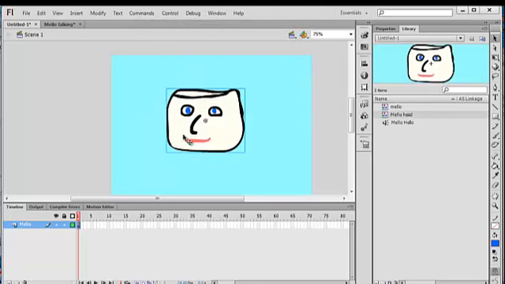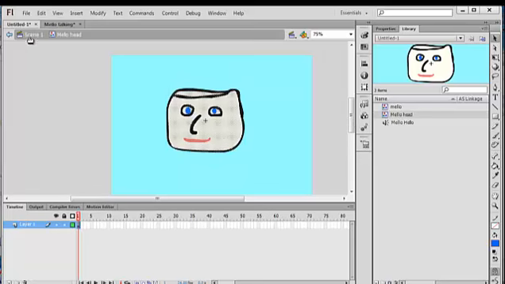I'm going to say OK there, and now nothing really seems to have happened, but over in the library I can see that I've got a symbol called Mello Head. Now if I double click into that one, then it's now gone into a nested scene, which is the symbol itself. And here I've got a new timeline. So I'm going to change my layer name, and I'm going to call this one Mello. And I'm going to create a new layer, and I'm going to call this one Mouth. I think I'll create another layer while I'm at it and call that one Eyes.